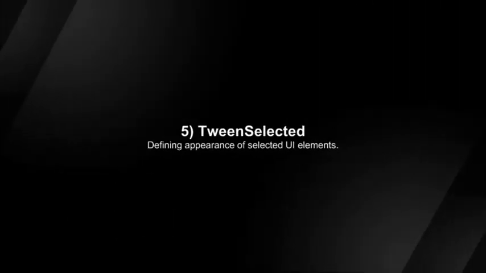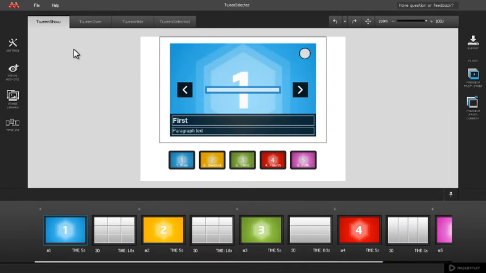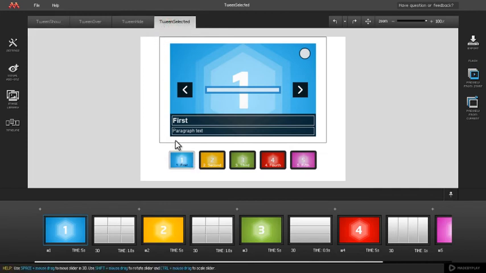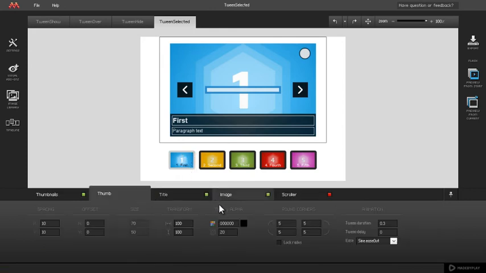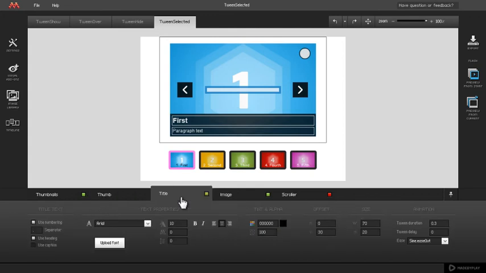Defining appearance of selected user interface elements. Enter the tweenSelected view to set appearance of selected user interface elements. Click on Thumb to select it and change color in Thumb Properties panel. We will also edit Thumb's alpha level. Click on Title tab and edit the offset value in Title Properties panel.